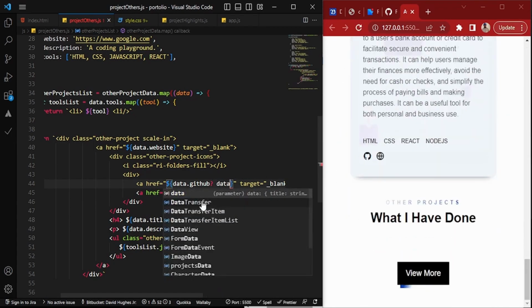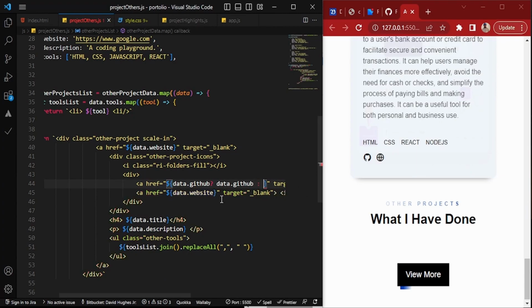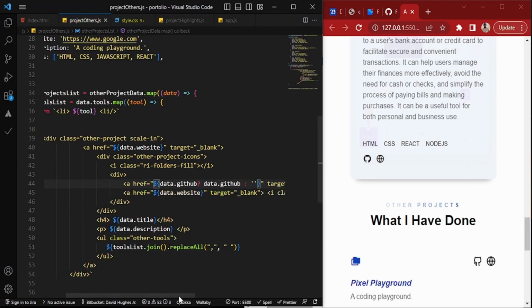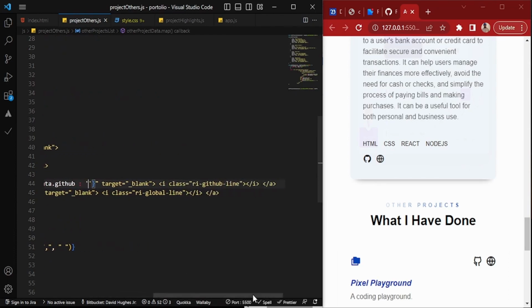And now you want to say data.github if that data is available. But if not, just leave it blank. That will give the ability to shut the link off. And then we can do the same thing for this line right here.